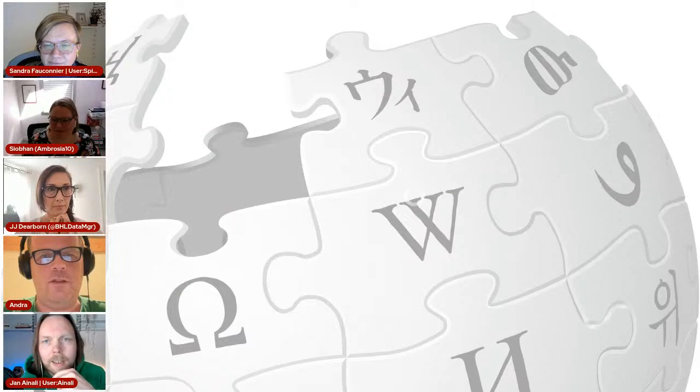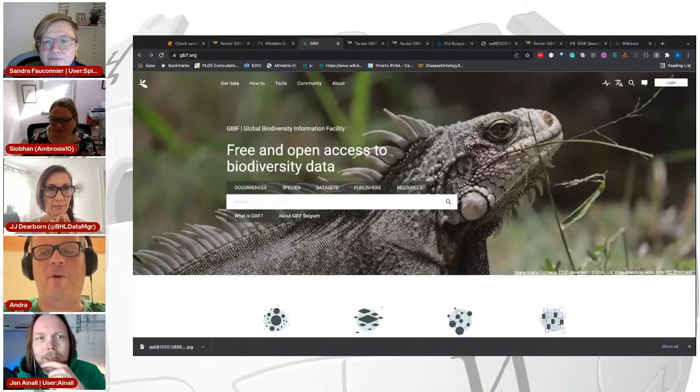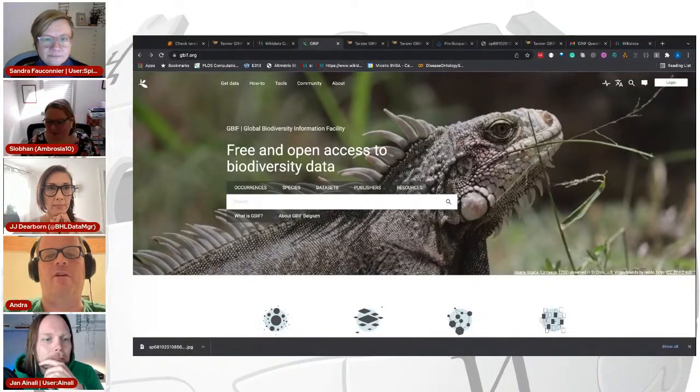So I wanted to use the opportunity today to mention a little pet project that I did over Christmas. It's called Tarsier. I built Tarsier as a wrapper on top of, let me see, are you sharing my screen, Jan? It's a wrapper around GBIF.